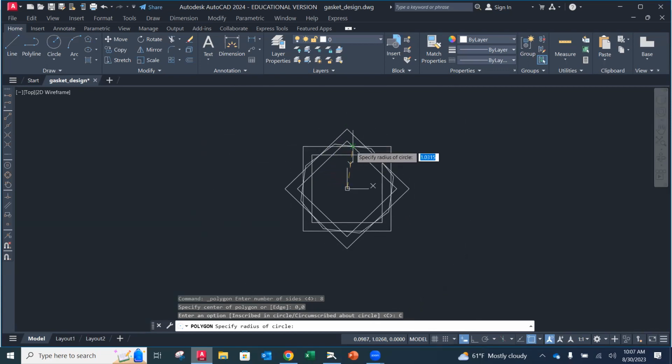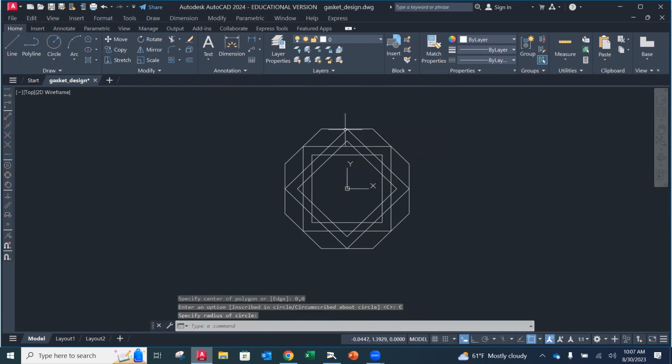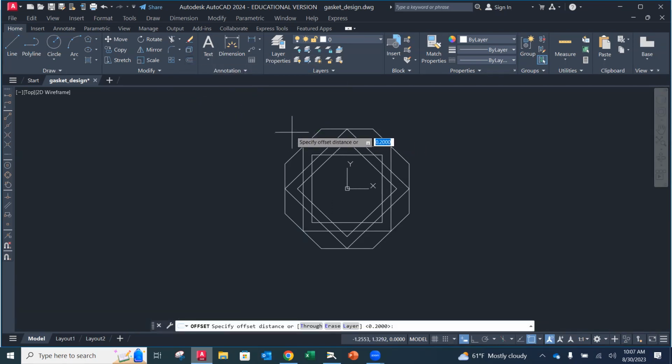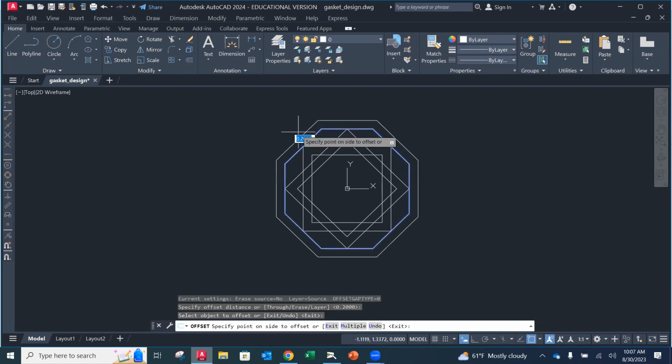So good. So now what you're going to do, notice if you have your endpoint on your running object snaps, you're going to go to one of the endpoints, any one of them, and now you're going to click on it and it'll be there. Okay. And then to get the outside offset, we're simply going to do the offset command again. Remember, it's down below, 2 down below the eraser. My offset is still 0.2. I'm going to select that outside octagon. I'm going to push to the outside and I'm going to left click and done.